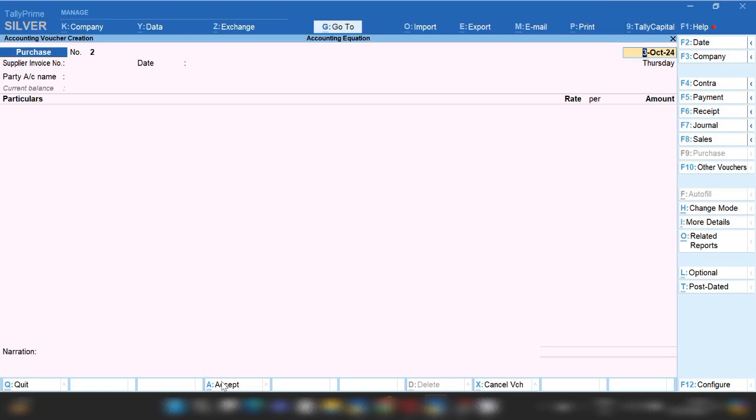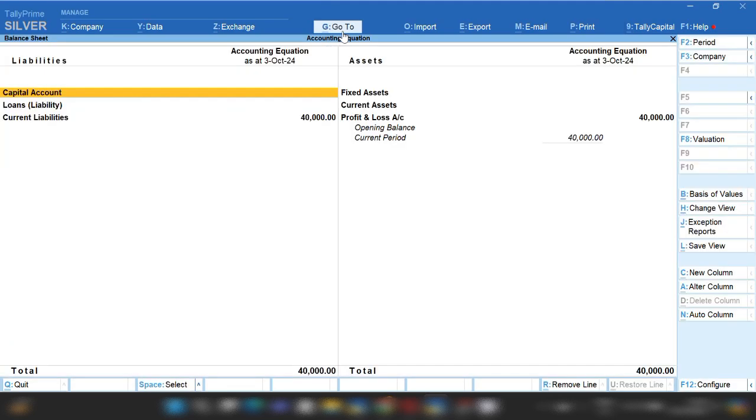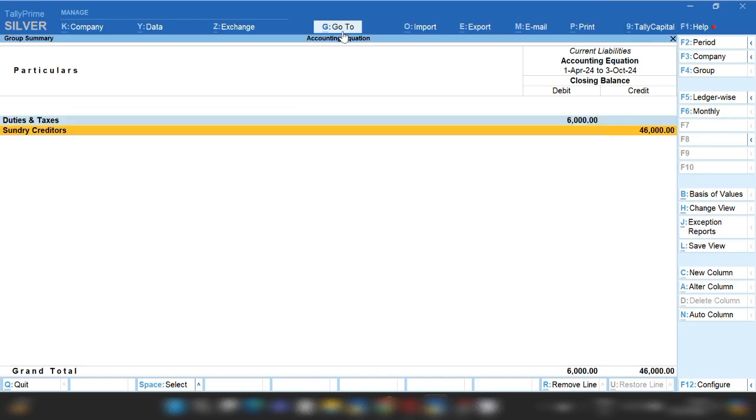I have saved this entry. Click on the go to option and we will open the balance sheet. Now here you can see under current liabilities, when you click on current liabilities, you will see duties and taxes and sundry creditors. Sundry creditors is your liability and duties and taxes is your ITC. So this is how you can record the insurance company invoice you receive in journal or in purchase voucher.